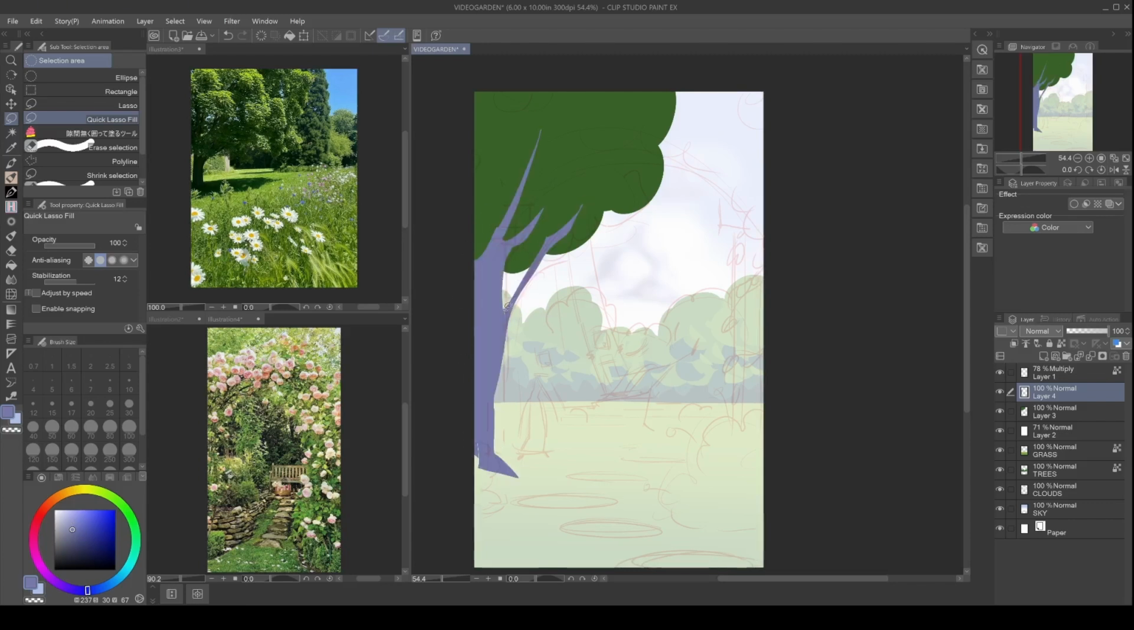But I tend to do my trees in 3 layers. By the way, I don't like drawing trees that much. I think they're really hard to draw. So this is kind of how I do my trees.